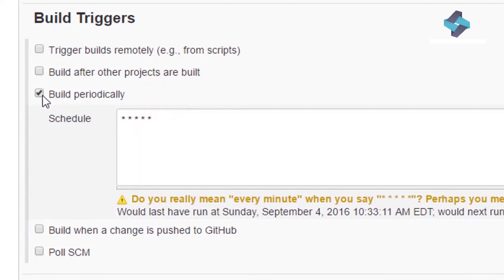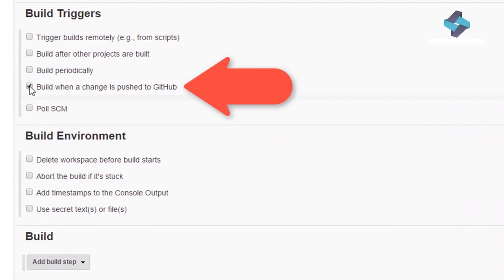The next option is to build when a change is pushed to GitHub. When we select this option, Jenkins monitors the Git repository and triggers a build when a code change is pushed to Git by a software engineer. This is a pretty good option to build your code actively and ensure no integration errors occur as developers introduce new code into the project. But it does have a drawback.